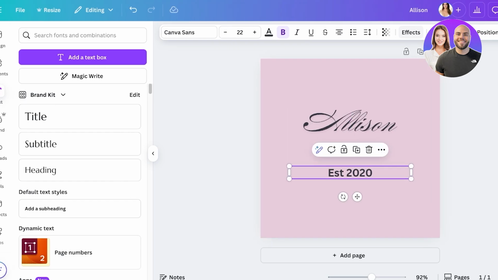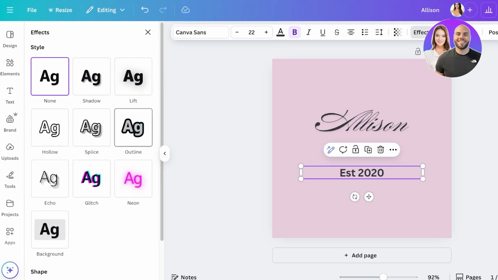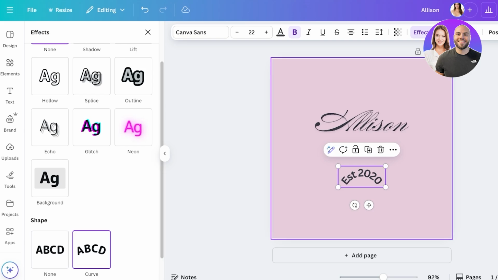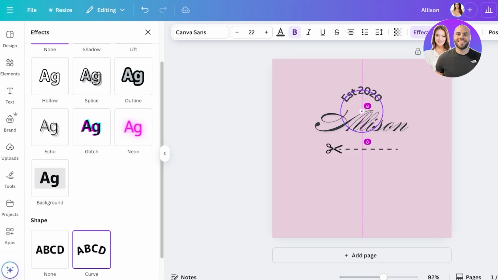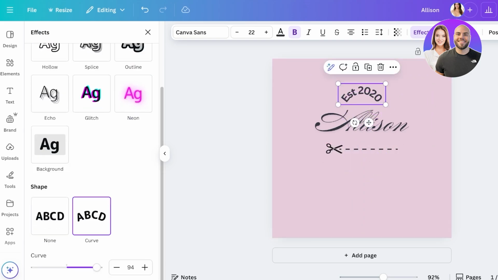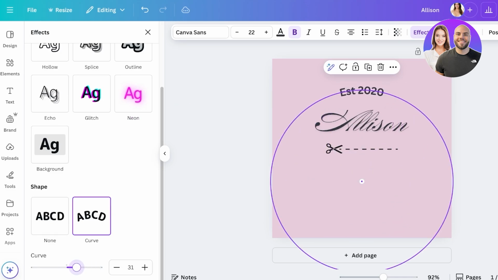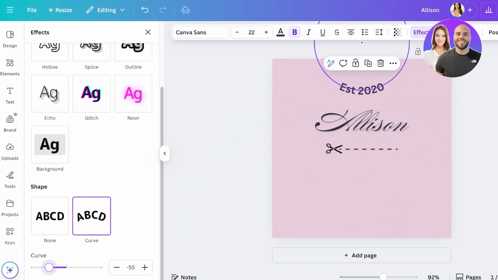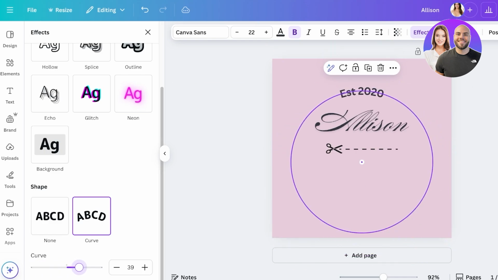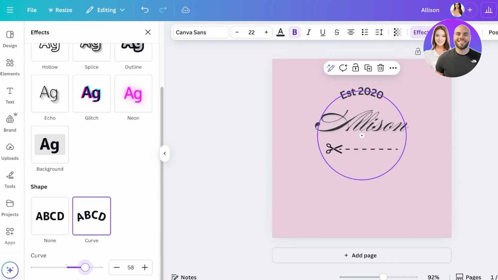Now I'm going to click on effects and then I'm going to scroll down and then click on curve. Now the curve effect will be applied, but this curve is too extreme. I want the curve to be a bit less extreme. So if I scroll down, I can try out different levels of curvature, whether it's up or down, like so. And I think this looks pretty decent. Usually you want the midpoint to fall under the midpoint of your text.